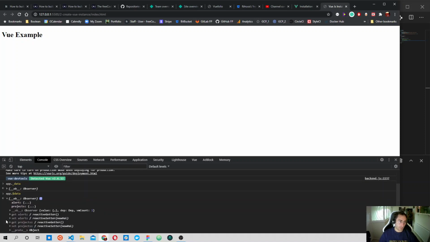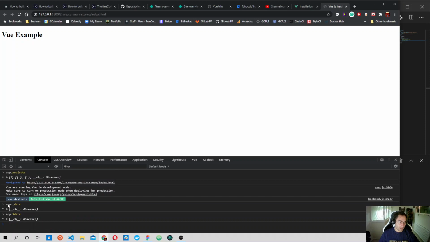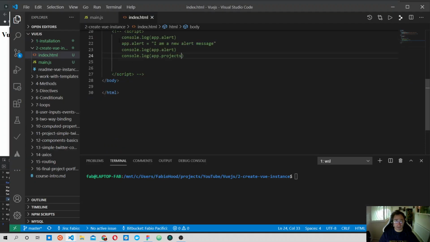Okay, so let me just copy that inside this file, so you remember that, console.log app underscore data and console.log app dot $ sign data. Okay, two shortcuts to access this entire data object. Let's add a comment so you can refer to it.